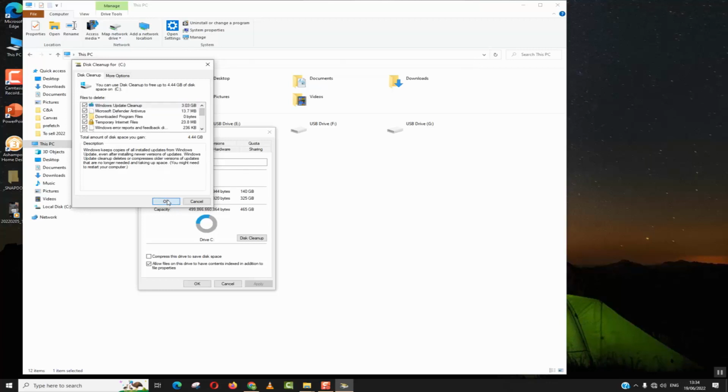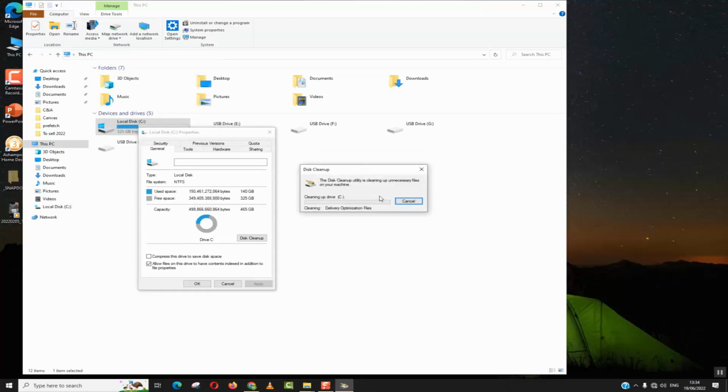So we are going just to click OK. Make sure to deselect downloaded files from this if you see them. So check if there is any download. If you have download files, just make sure to deselect it. So now we'll just click OK, delete files, and this should do the cleanup for our computer.